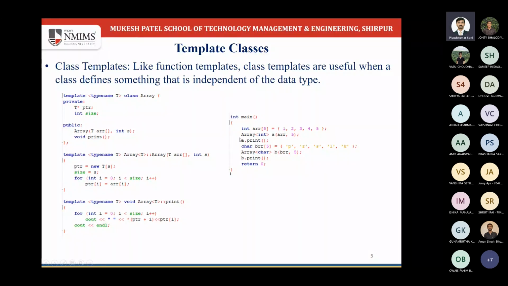And here in the main function, you can see that this object A is created for an integer array and this object B is created for a character array. Then we can call the print function with the object name, and this will work. This will print the array with integers, and B dot print will print the array with characters.